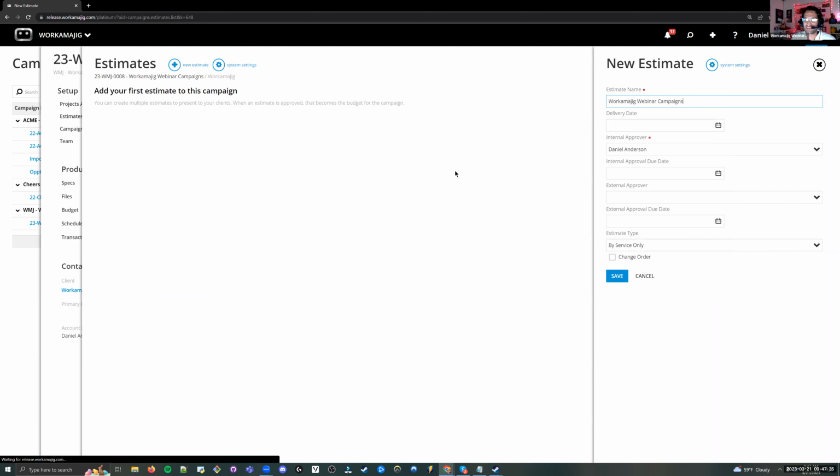And I mentioned this process is actually very, very similar to what you see in projects. The new estimate screen is going to come out here. Your internal and external approvers will ask you for those. We'll also ask for delivery dates or approval due dates for notification purposes. But the big thing on the screen to me is the estimate type here.